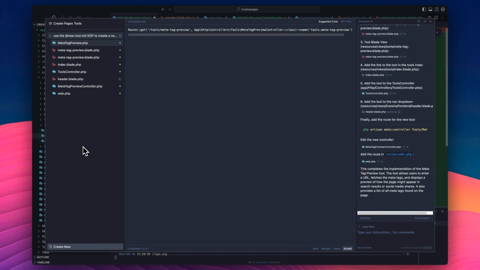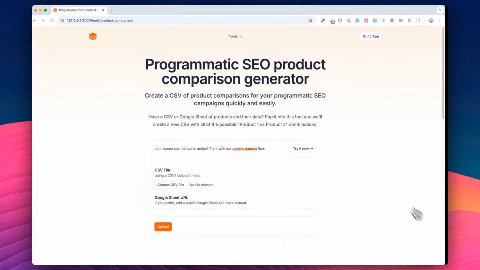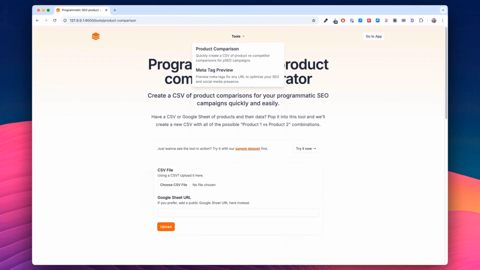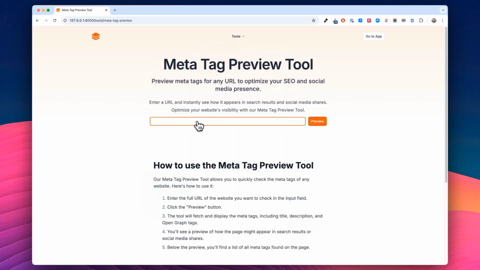Okay. Still applying. Header's done. Accept all. We'll swipe back in here. In tools now, in the drop-down menu, it's actually added a new item for this meta tag preview. So if we click this, it brings us into a tool. It's got the box, it's got the title, it's got a little mini article.